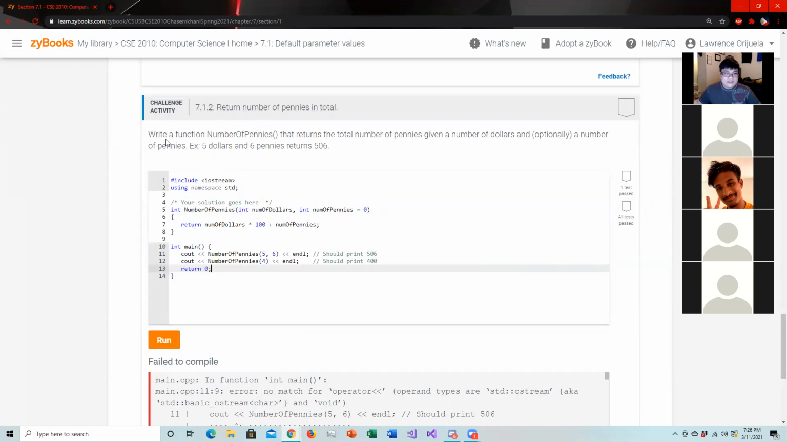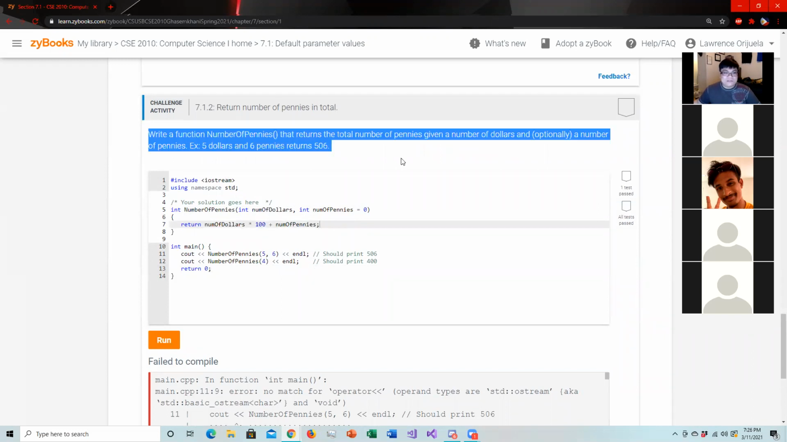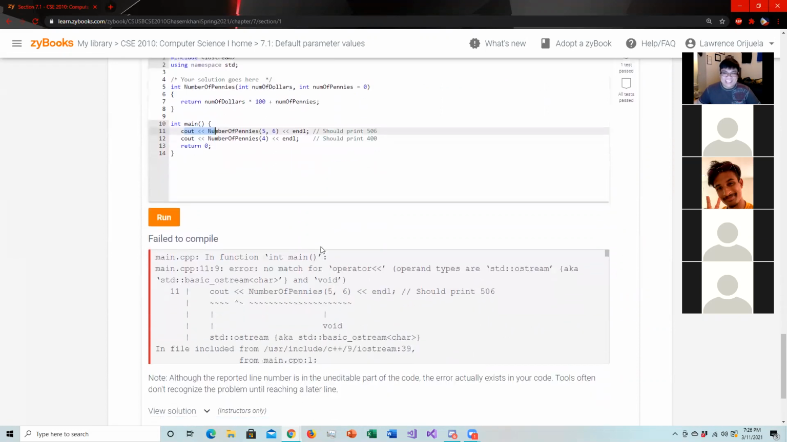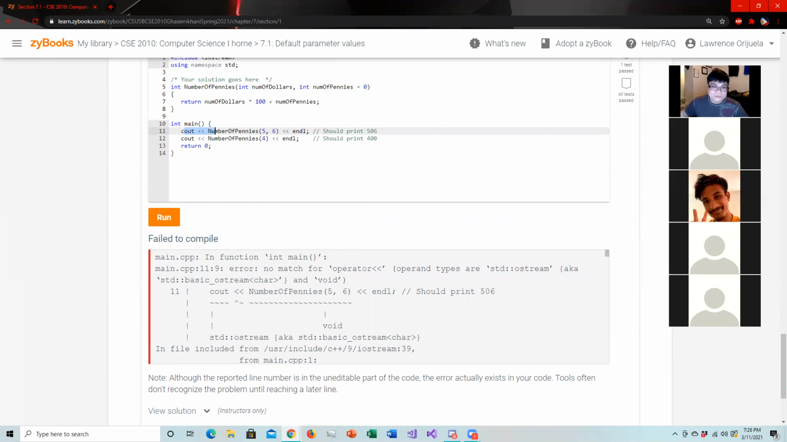Well, I thought it was going to be a void function, but apparently this is an int function because we're treating it like a variable. Thank you for catching that. It looks like a lot of you in the chat caught that too. So kudos to you guys. You guys are really sharp. So let's try this again.